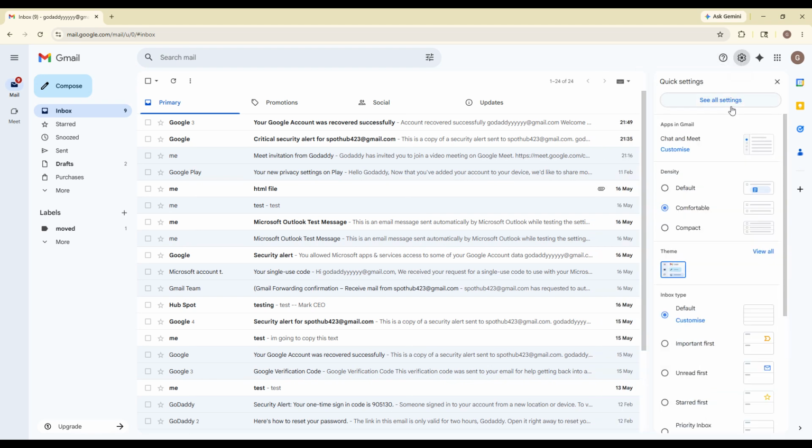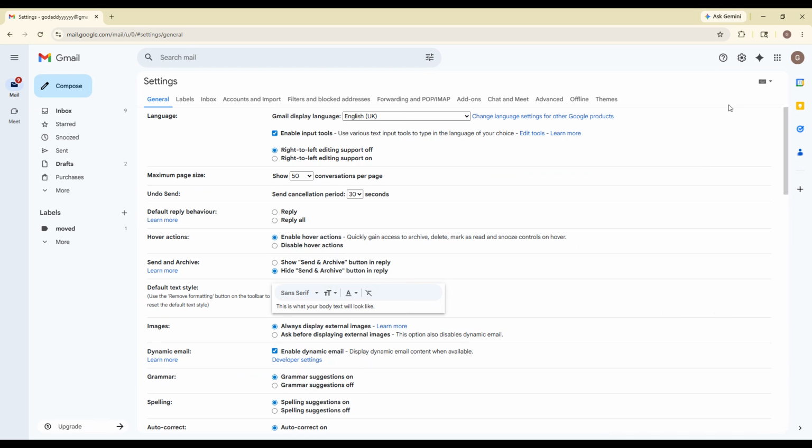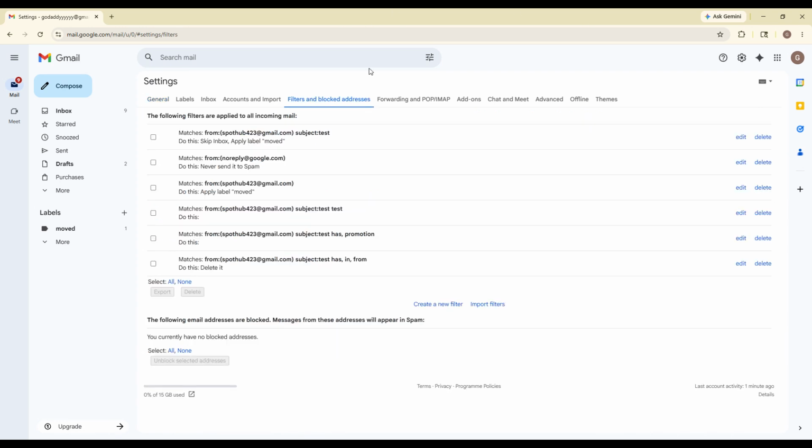Now you'll be taken to the full Gmail settings page. At the top, click the tab that says Filters and Blocked Addresses. This is the section where Gmail lets you build rules for emails you want to organize, block, or delete automatically. It's a really useful feature if you want to stop spam messages from showing up in your inbox again. Next, click Create a New Filter.